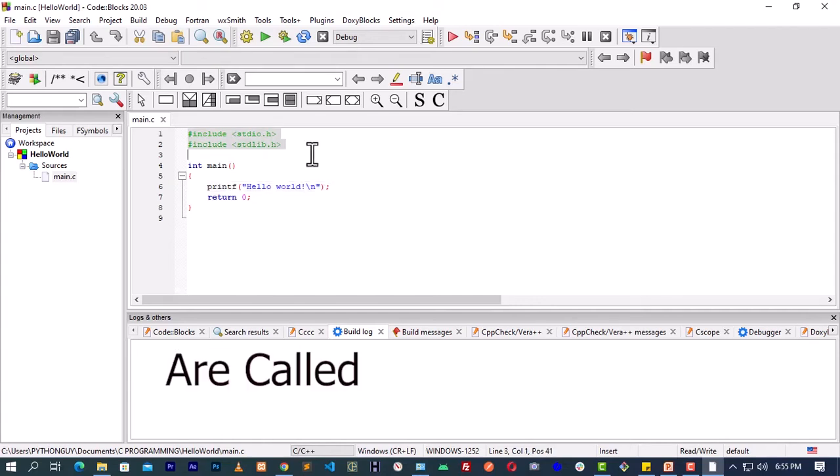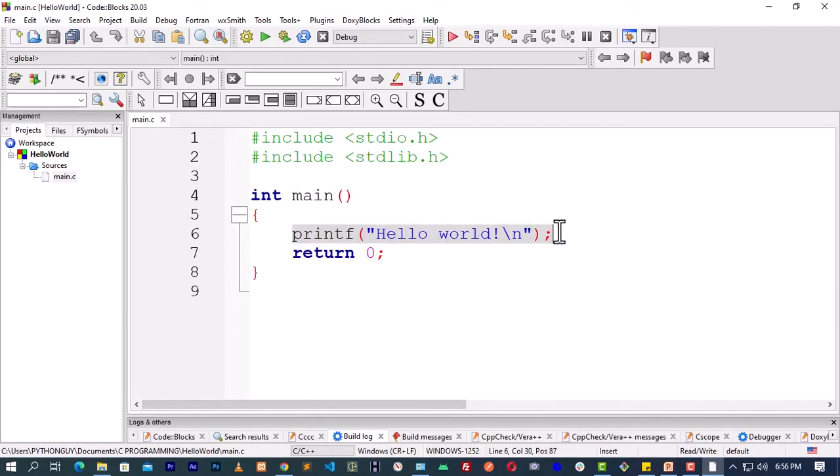The first two lines are called the preprocessor commands. This is a preprocessor command which tells a C compiler to include the standard input output file before going to actual compilation. Now this allows our program to have input and output functionalities. For example, this print statement won't be available if this first file is not included.